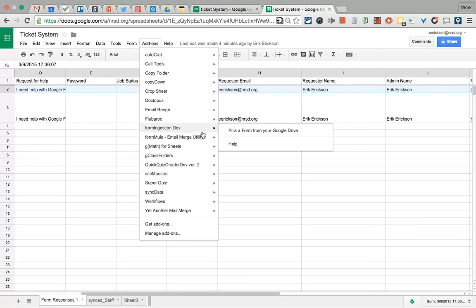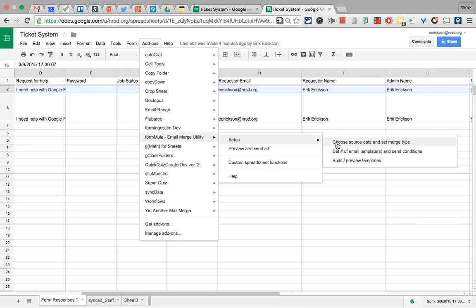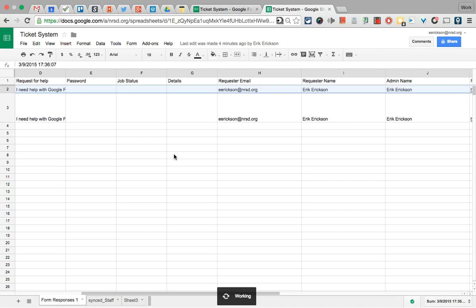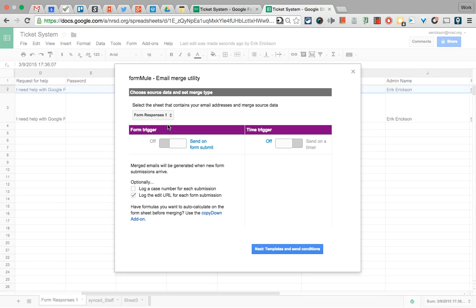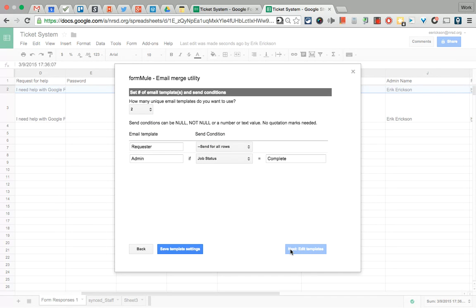Now we'll go into FormMule, and we'll just quickly go through it here. Once the dialog box comes up, we talked about this. You want to select form responses 1, wherever your form responses are going to be. You'll want to trigger on form trigger to turn that on, and then check log the edit URL. Once that's done, you want to move on. In this case, we want 2 emails: one when the requester submits the form, and then one when the admin edits and resubmits the same form.